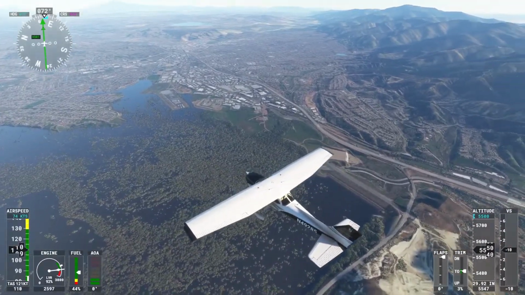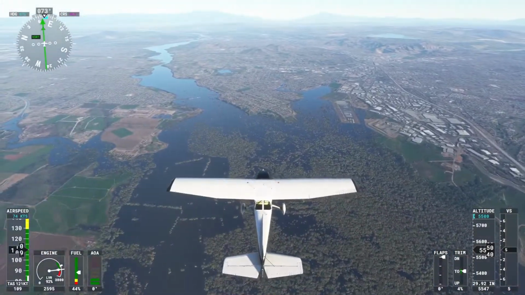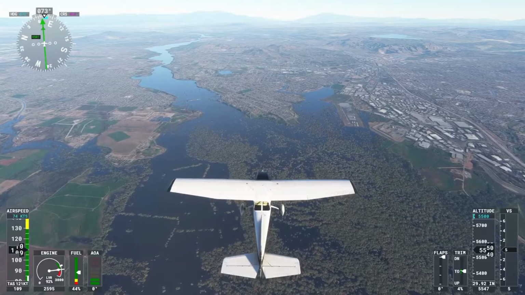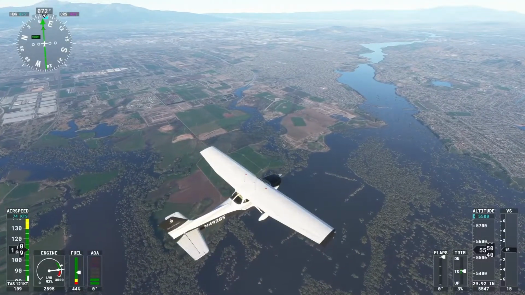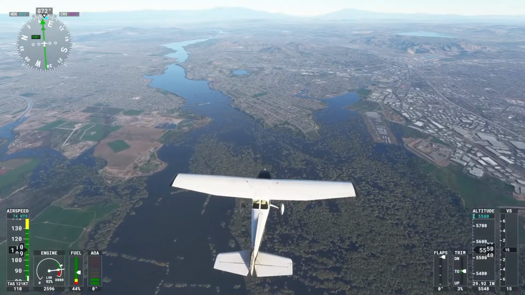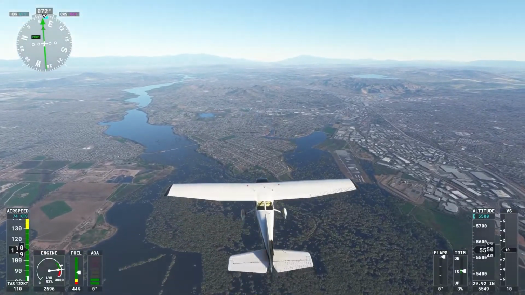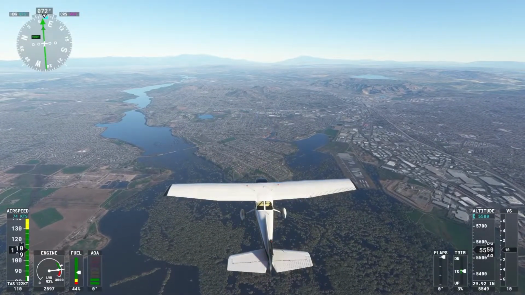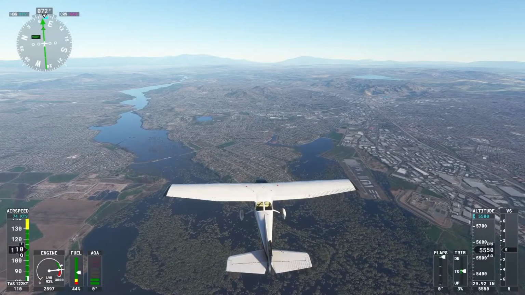There's the Prado Dam at my right wingtip. Corona Airport, my right wingtip.